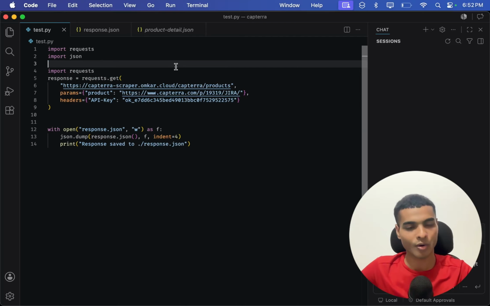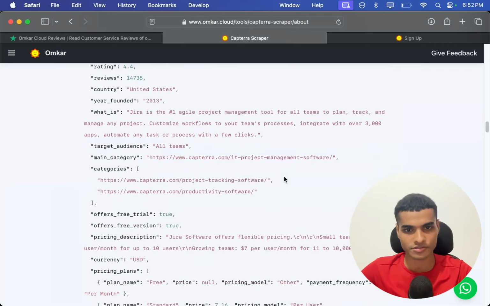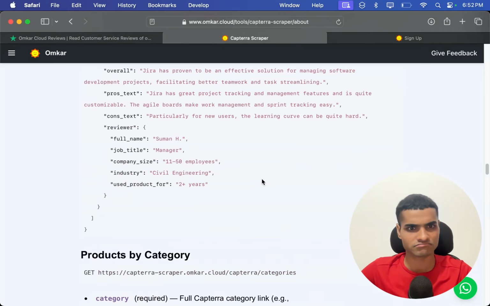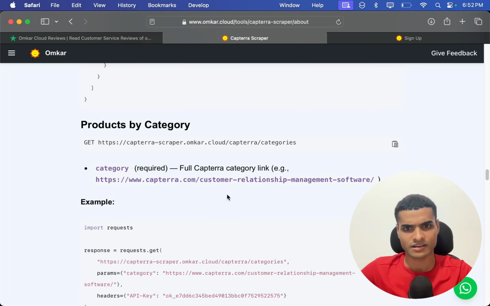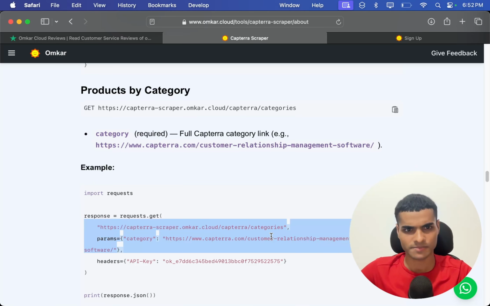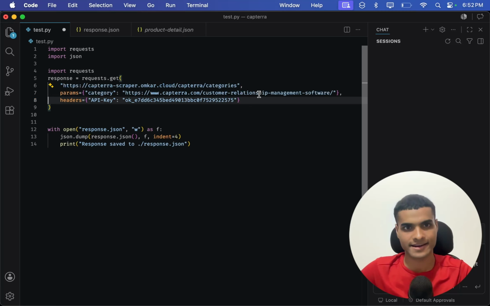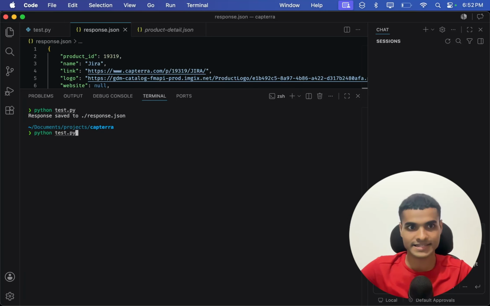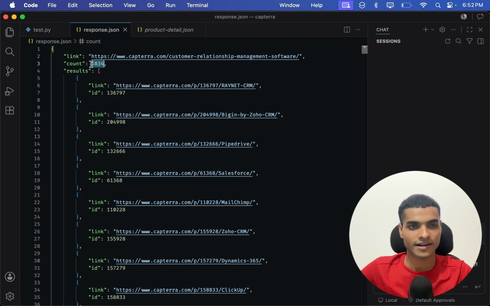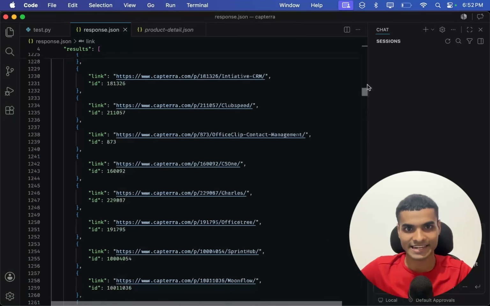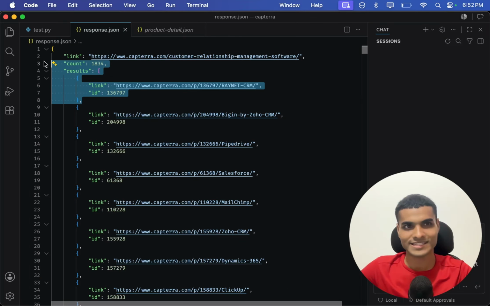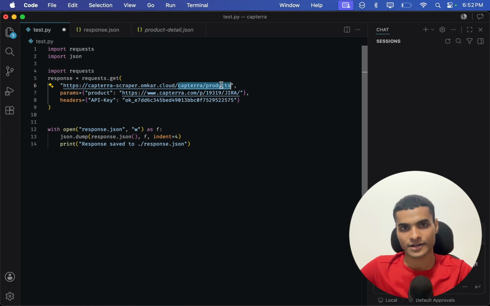Now, let us see how we can easily get the data about the categories. So for that, I'm just going to scroll down, and there is an endpoint to get categories, all products. So we're going to simply use this. I'm just going to copy it and paste it in here. Now let's hit it again. So we have got 134 products that belong to customer relationship management software, and we have got their ID and their link. And if you want further detail for them, you can simply use the Capterra products endpoint to get that data.